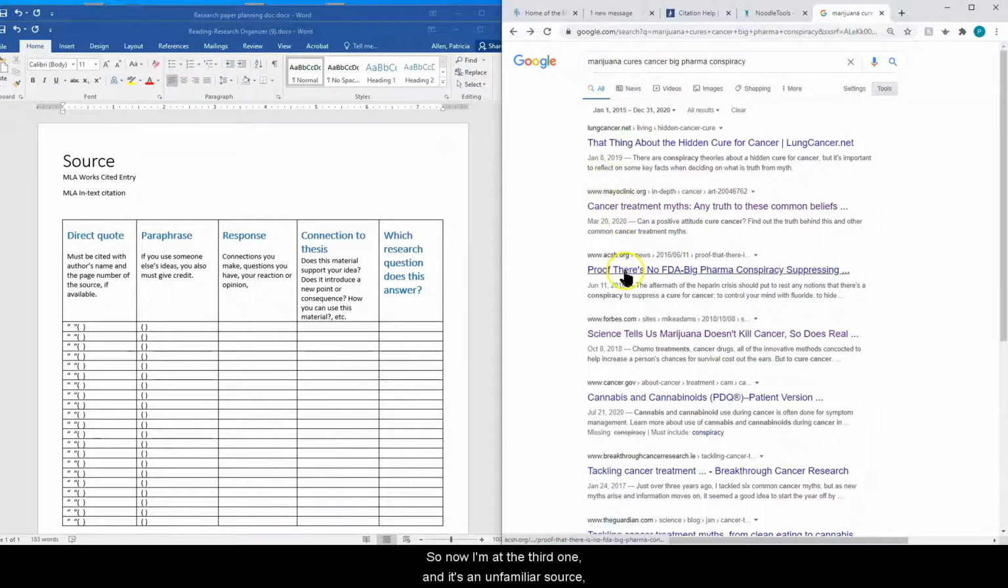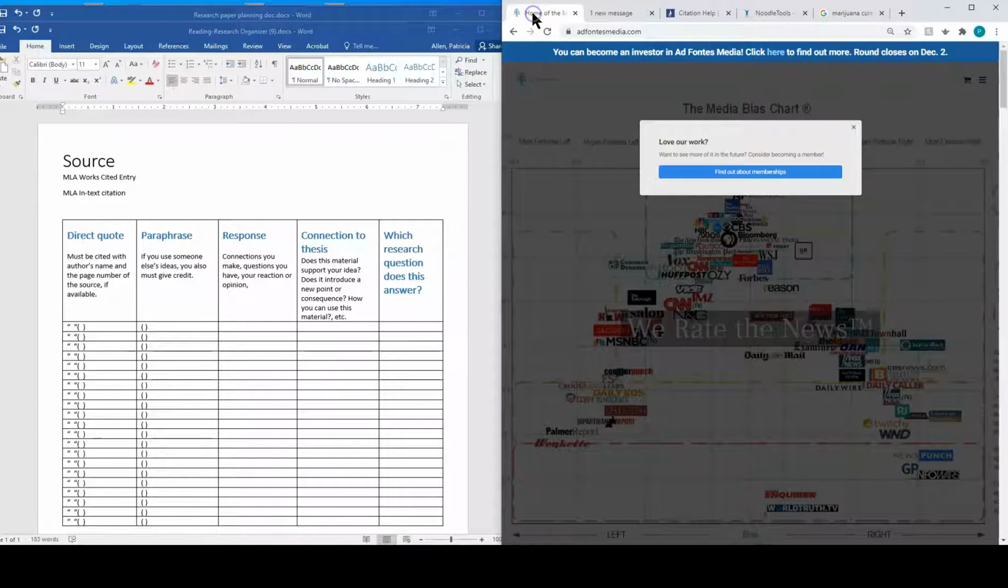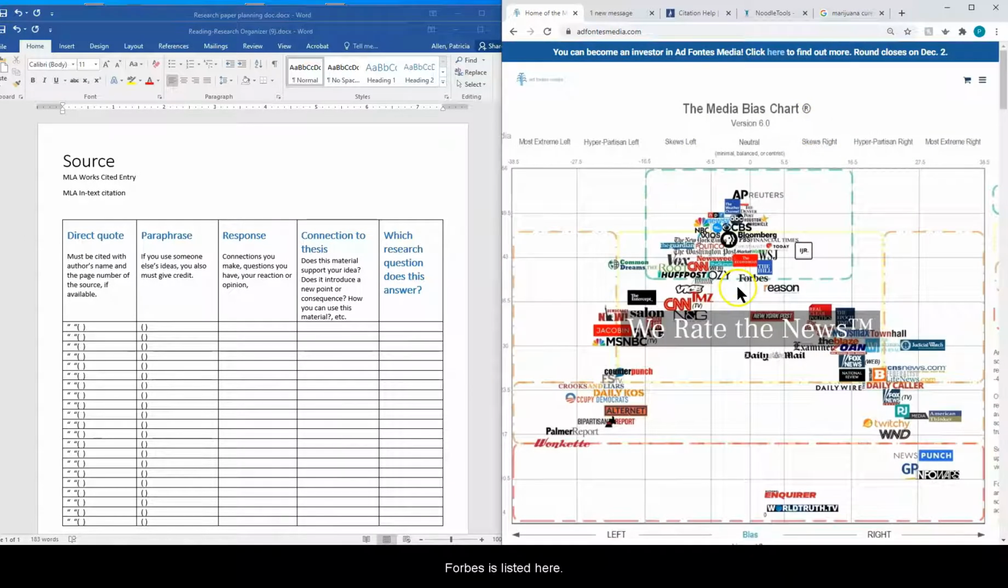So now I'm at this third one, and it's an unfamiliar source, and I get to Forbes. I know Forbes is a well-known magazine, and this is an article from 2018. So now I'm going to go ahead and look at the media bias chart and see if Forbes is listed here.